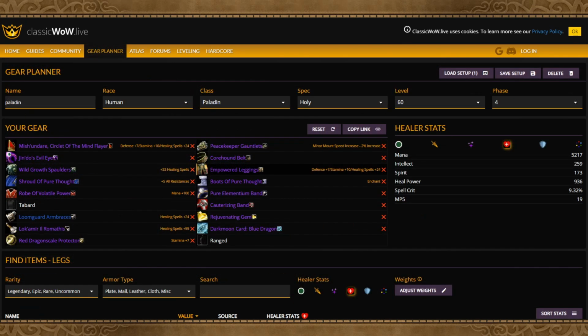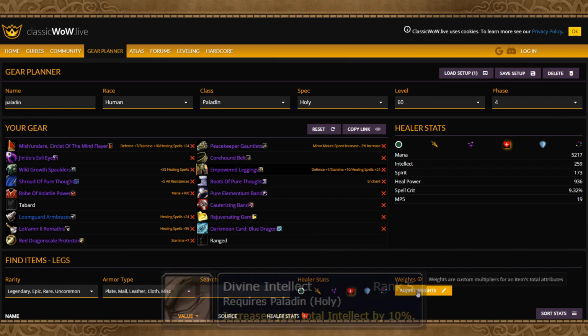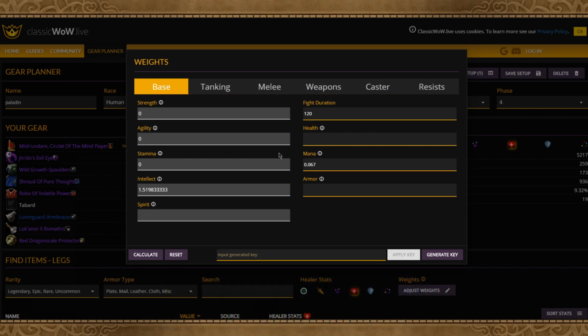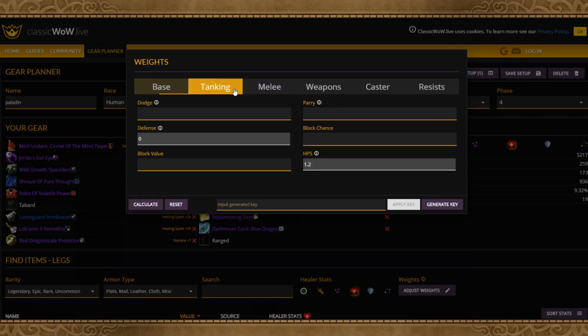All of the stats work with the formulas for how stats are calculated for each class and also the presumed standard talents that modify these stats. For example, Holy Paladins gain 10% intellect with Divine Intellect. You can also change the presumed fight length with the fight duration field. This can help adjust values of HP 5 and MP 5 compared to their fixed value stats.